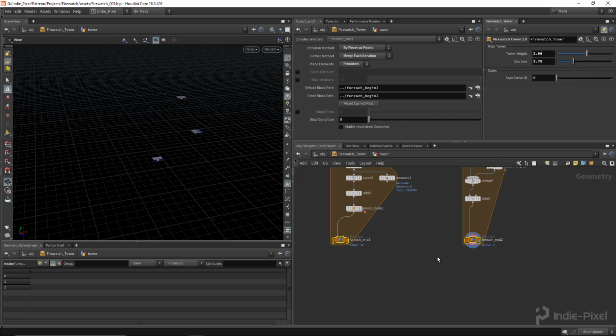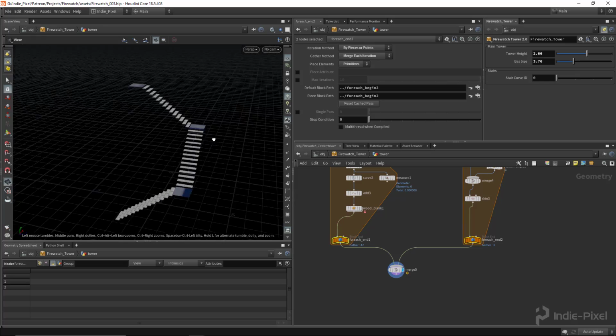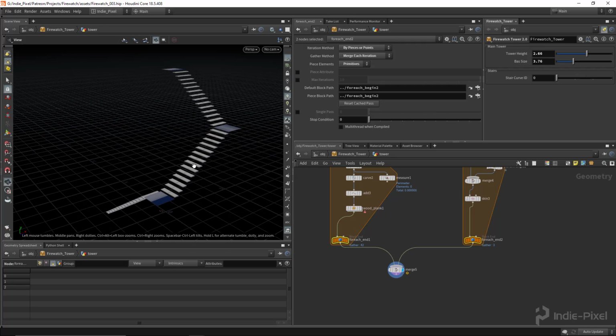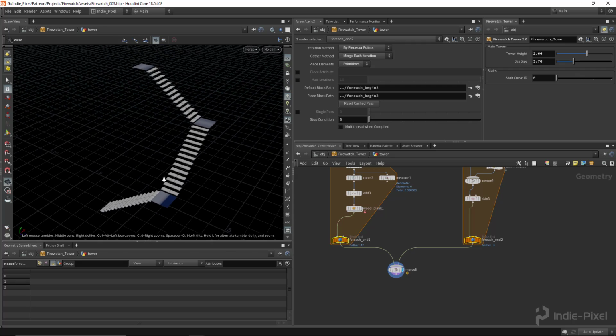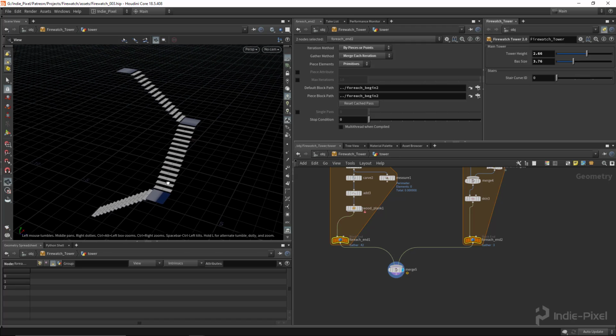So I'm going to select both these guys, hold down Alt on the keyboard, left click and drag to create a merge node. So we can take a look at our handiwork. So now we're starting to create those stairs. Very cool. Alright, so with that, we're now ready. We have enough data now that we've generated to generate all of the railing and stuff like that. So let's do that now.